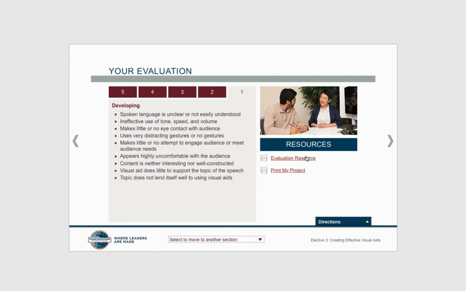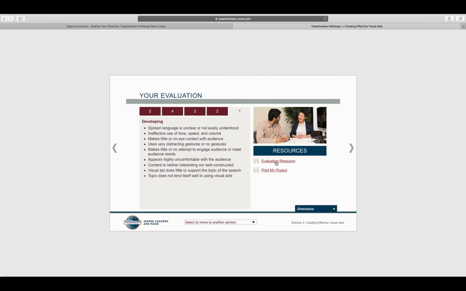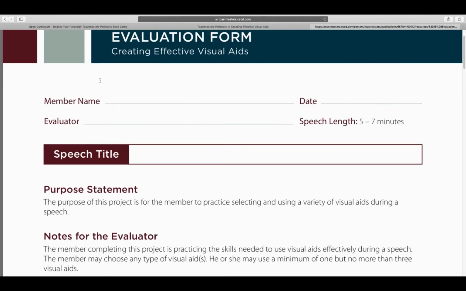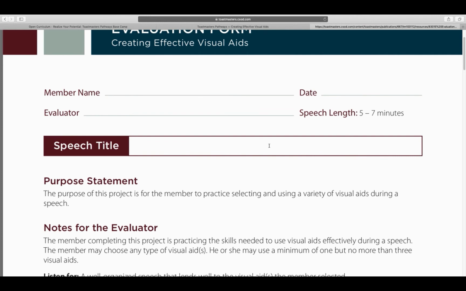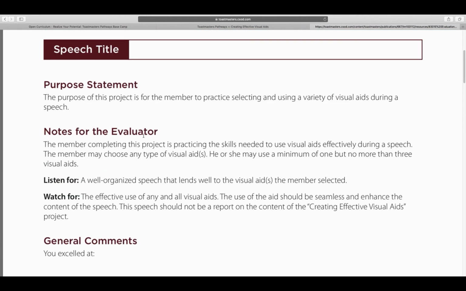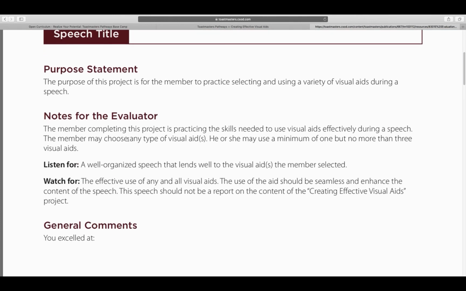Underneath Resources, you'll notice that there's a link for an evaluation resource. This is going to be extremely important for you to bring with you to the club when you actually deliver your speech. So let's go ahead and click on this to take a look at it. In this case, you'll see that this particular project, the speech for it, is 5 to 7 minutes. And what you would do is simply just enter in your member name, your date, the person who's going to be evaluating you, as well as a speech title. And you can also read the additional information that's part of the evaluation form.